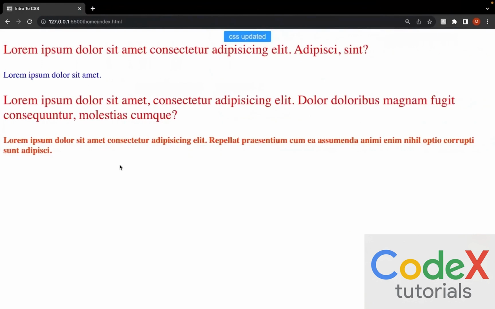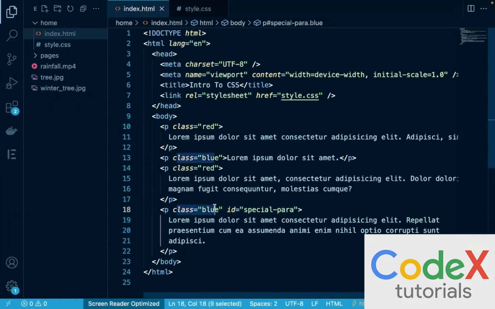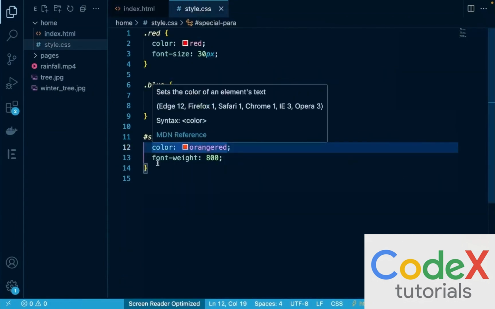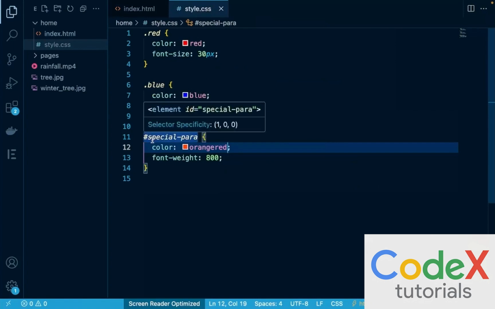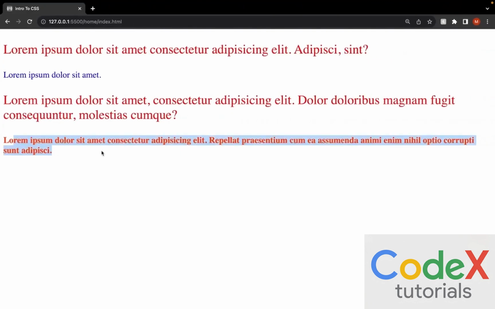And now you can see that even though the blue class was added in the paragraph, yet because of the ID and because of the cascading effect and CSS specificity, IDs have a much greater preference over classes, and classes have a much greater preference over normal HTML tag names. Because I defined a CSS rule set using the ID, this one is going to take preference, and the styles defined as part of the ID rule set are going to get applied to my paragraph.